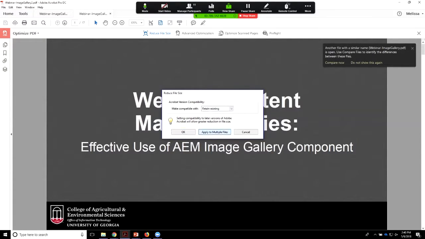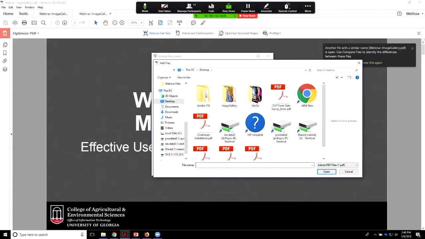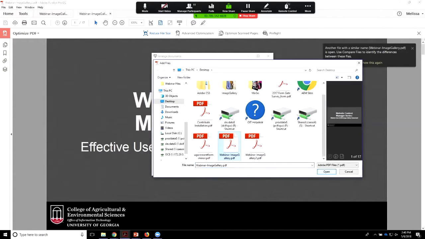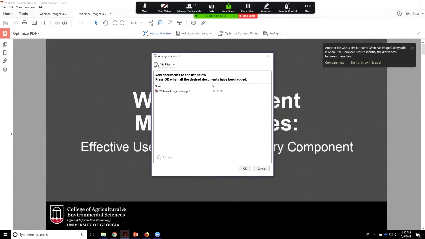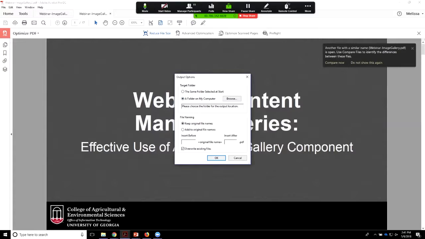You can apply to multiple files. So you can add files here. And when all the documents are there, you're just going to click OK. Target folder: the same folder selected at start, or if you want to save it to a specific folder on your computer.